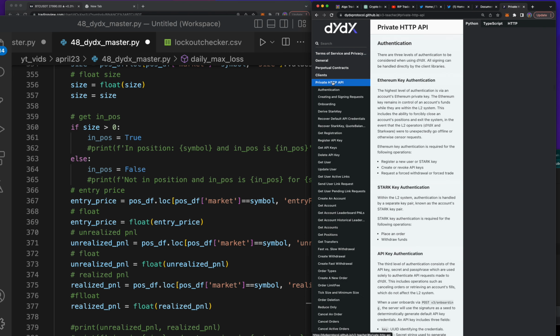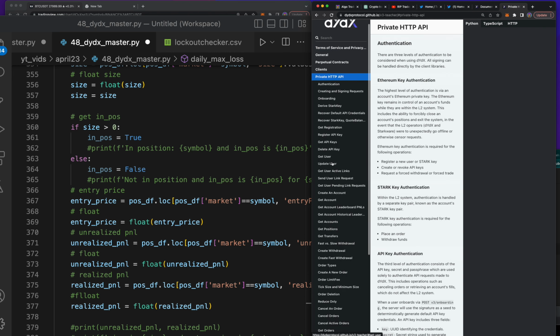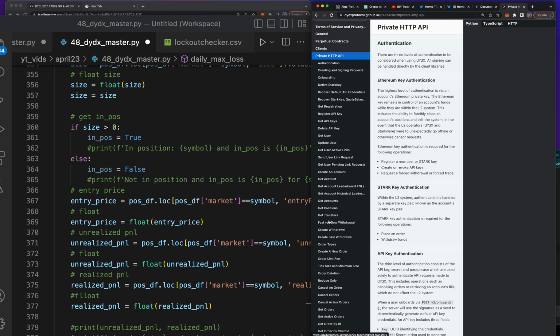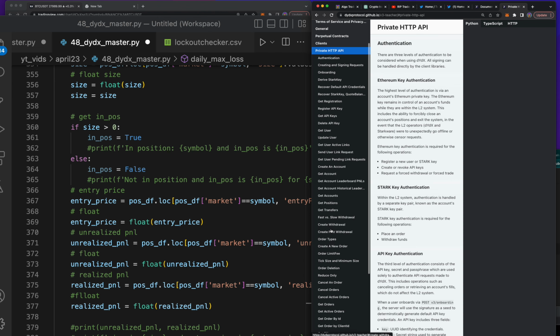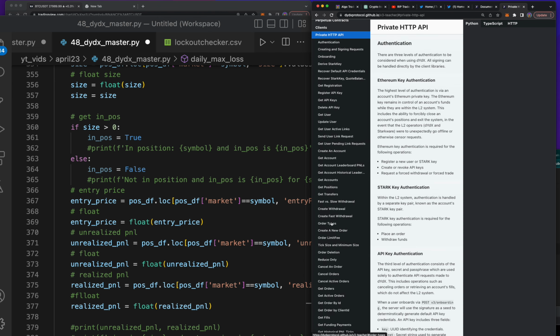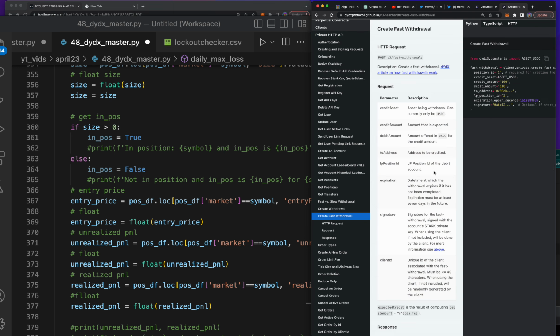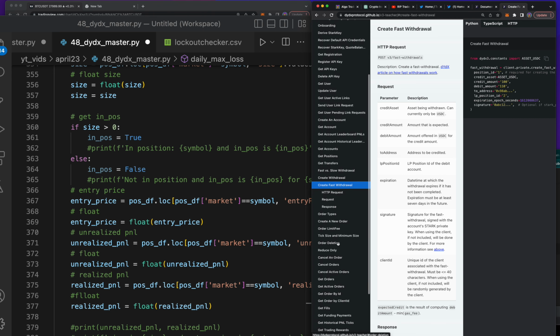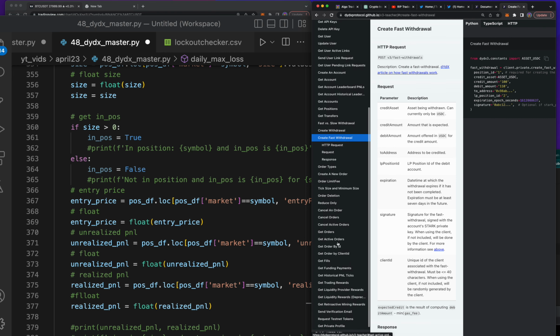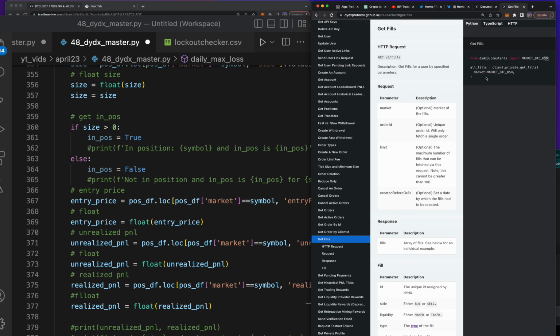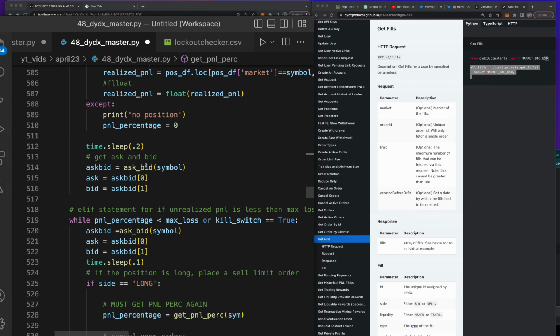Let's say private. Onboarding, get API keys, get account, get positions. Create withdrawal, create fast withdrawal, create a new order. I didn't know we could do this. That's cool, you can do a fast withdrawal. Order types, cancel orders, get orders, get fills. That's exactly what I wanted, baby. So let's go down here and look at that.